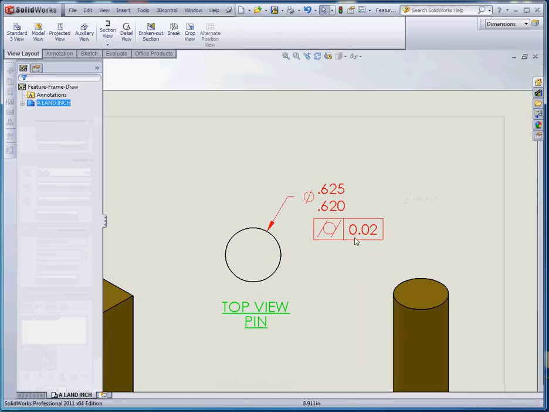But here's a feature control frame, and the feature control frame defines the 3D aspect of that. So what we're saying is, and this reads from left to right, cylindricity with a tolerance of, the variation that we're allowing, of 0.202 inches or 20 thousandths of an inch.